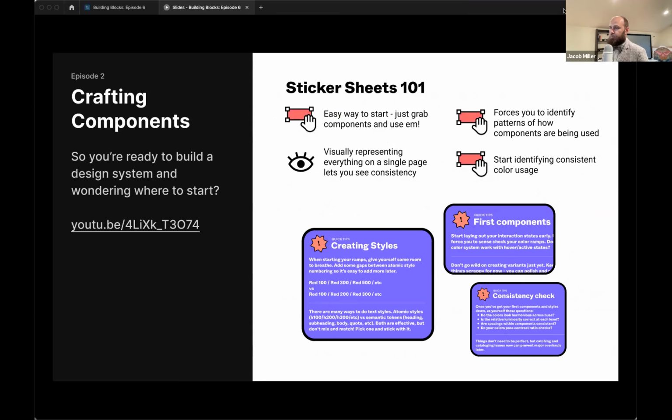Absolutely. And one of the other things we really covered in the second episode was creating that first little sticker sheet of components that you had. And it was for just the very early entry into creating something that was distributable for your team. So here's some styles, here's some components, and here's a consistency check across everything. That's one of the great things about sticker sheets, is it really allows you to visualize that consistency.